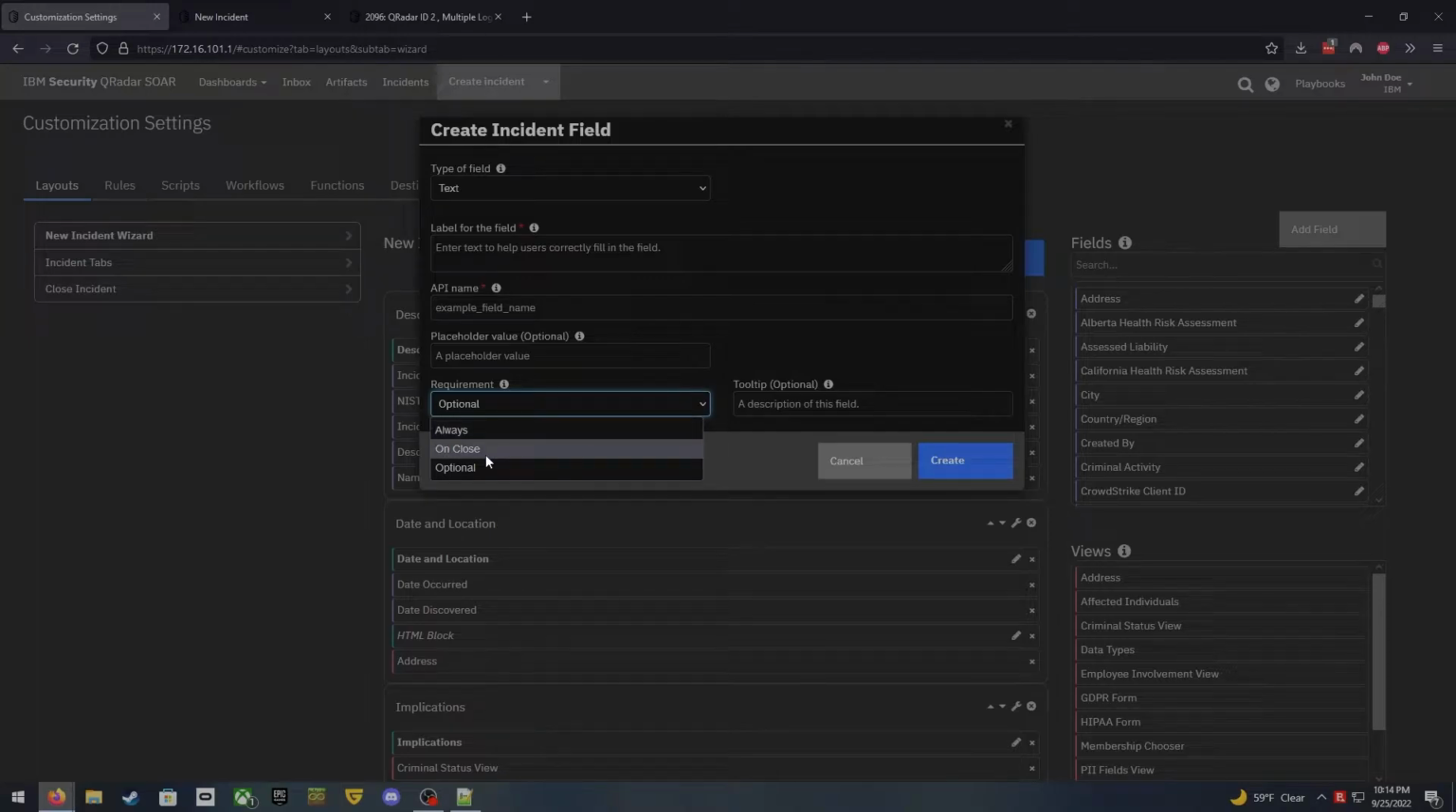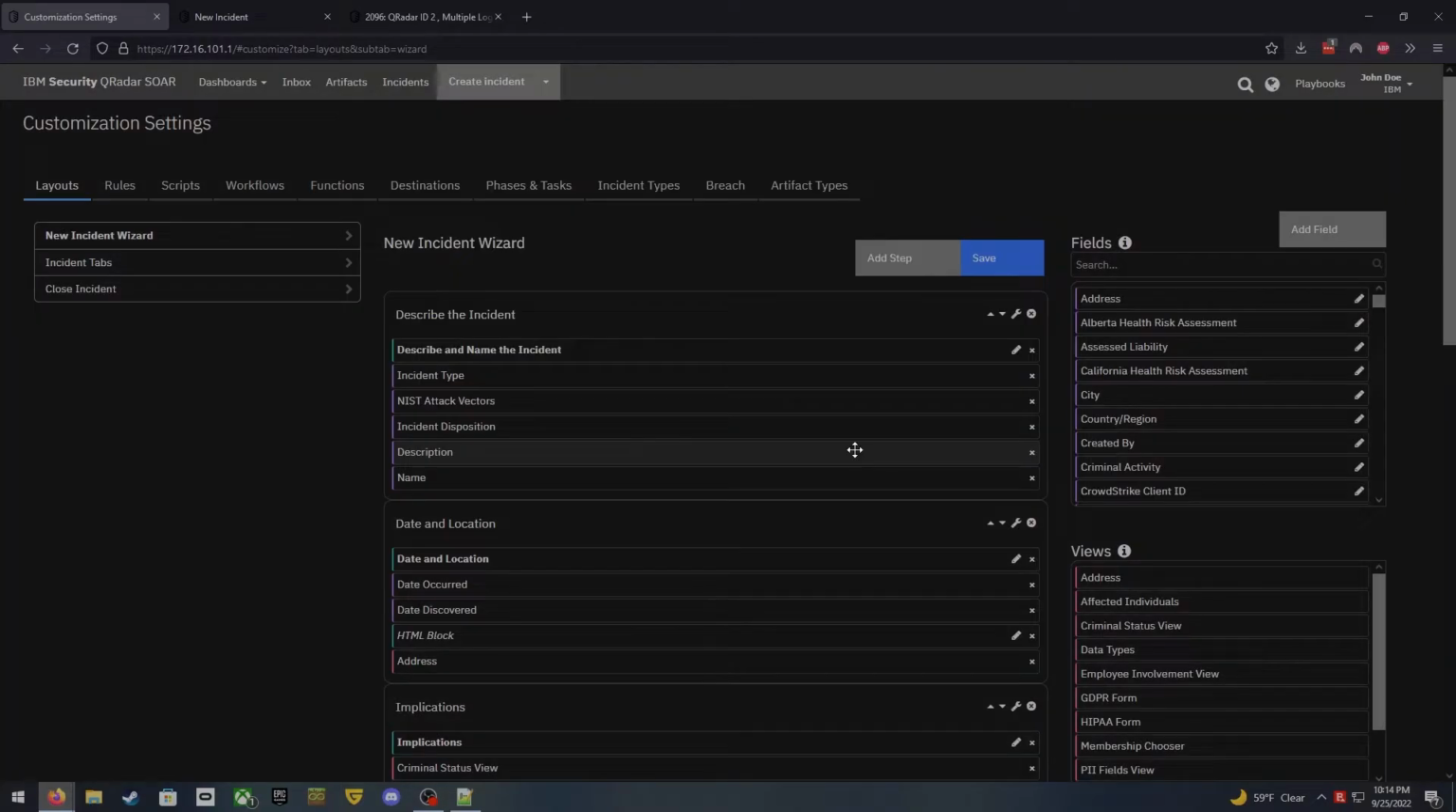The other selection here is on close. So basically, you can't close the incident until this is filled out. We'll touch on this again in just a little bit when we get to close incident. But those are the different options that you give it here.